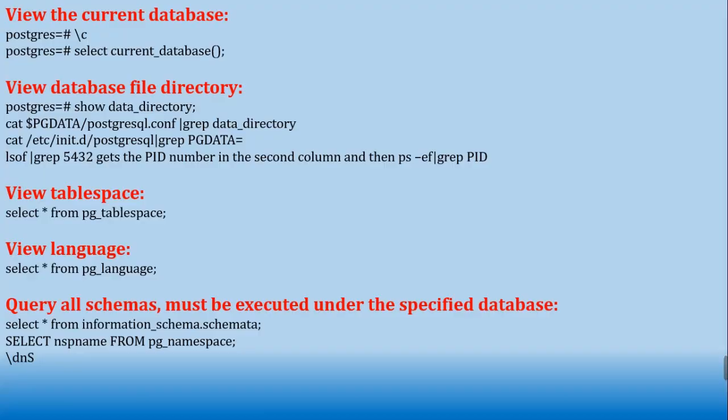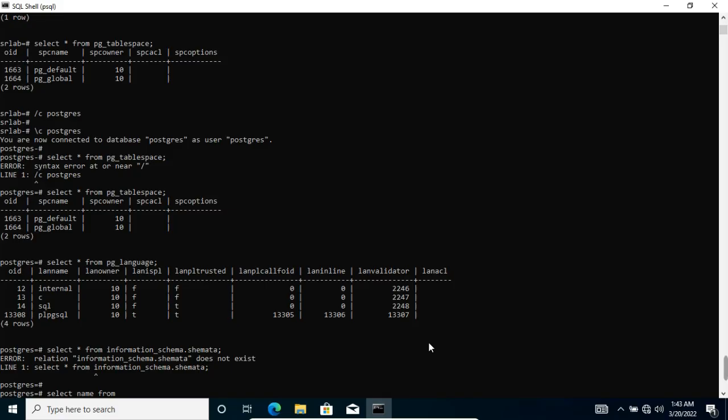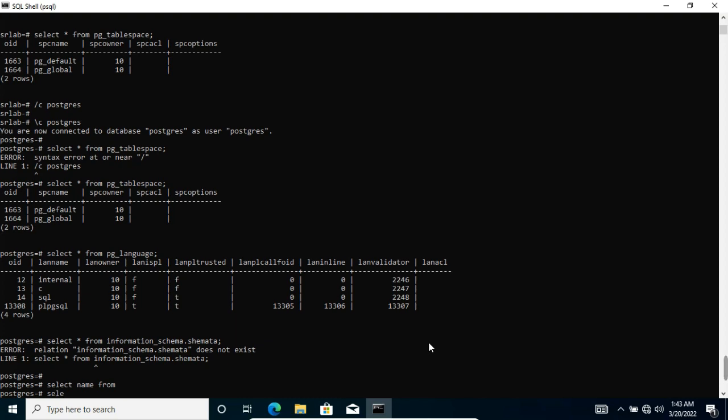Select name must be. Select name from pg_namespace, pg_namespace.